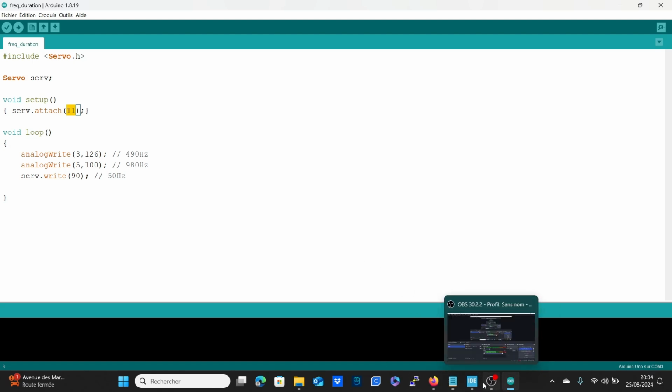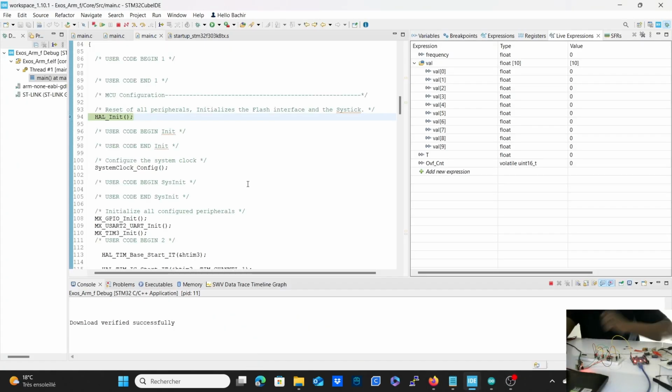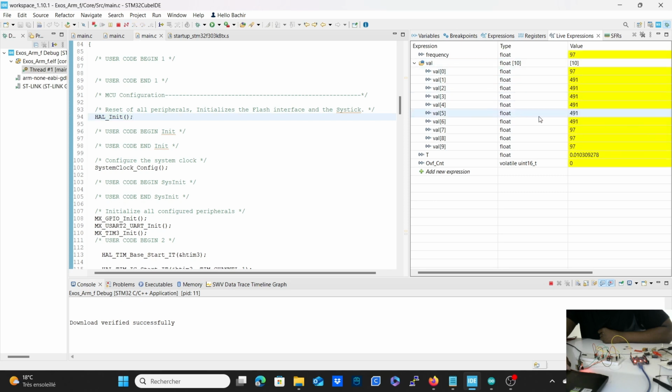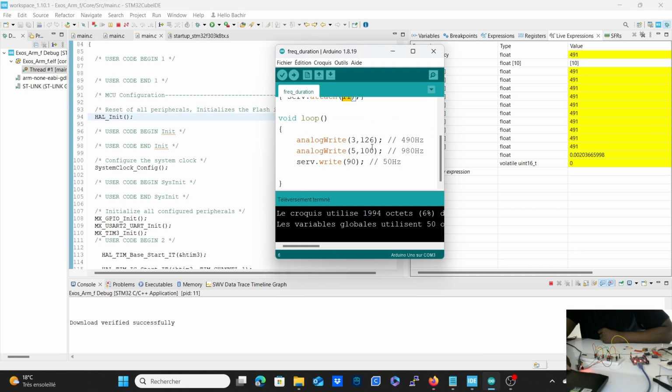So let's get into the demonstration. Right now I'm in debug mode, and let's see what's going on when we receive our different signals. As you can see, for pin 3, we're supposed to have 490 and we have 491. From time to time, you can see the value going to 97. That's probably due to the capture of the second register happening exactly at the same time as the overflow. It may disrupt things a little bit.